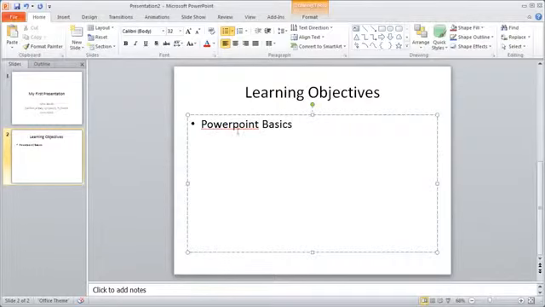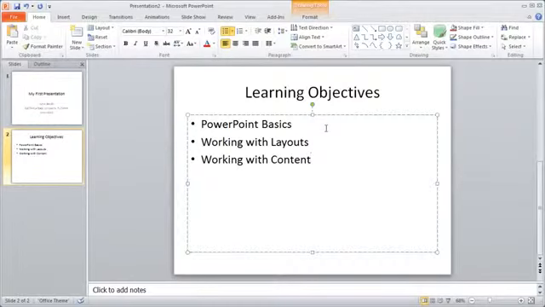And you're going to see you have spell check just like you do in Microsoft Word. That's got a red underline on it. So I can right click on it and I can select a different spelling. I'll go ahead and choose PowerPoint here. And you'll see in that case it wasn't really a spelling mistake, it was a capitalization error. And then I'm going to type working with layouts. And then we'll type working with content.